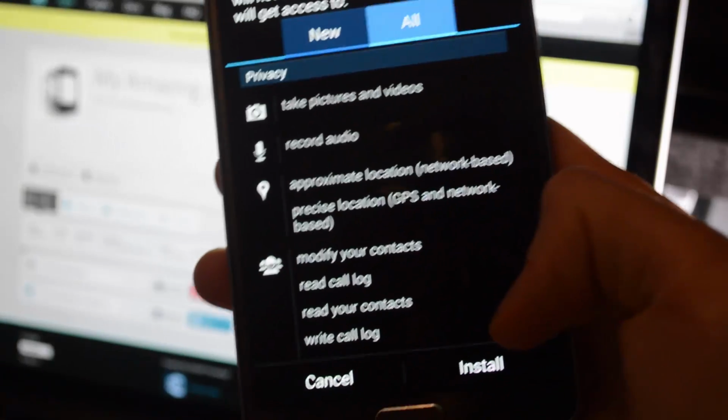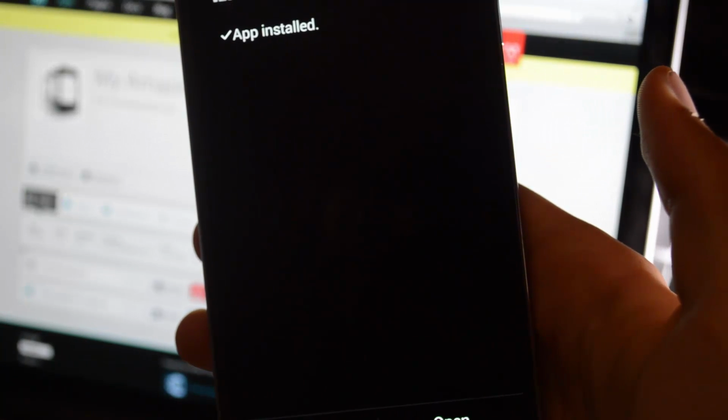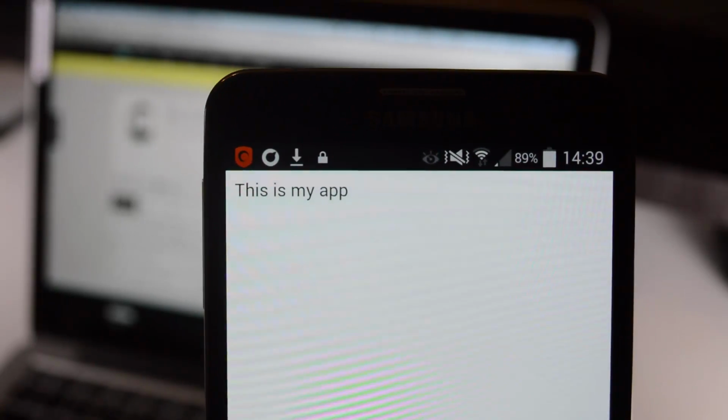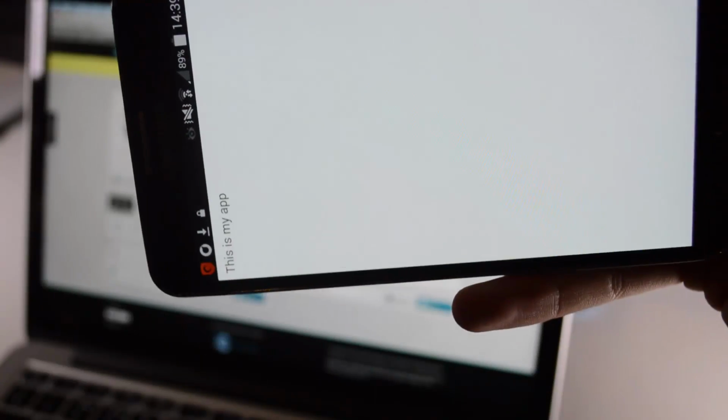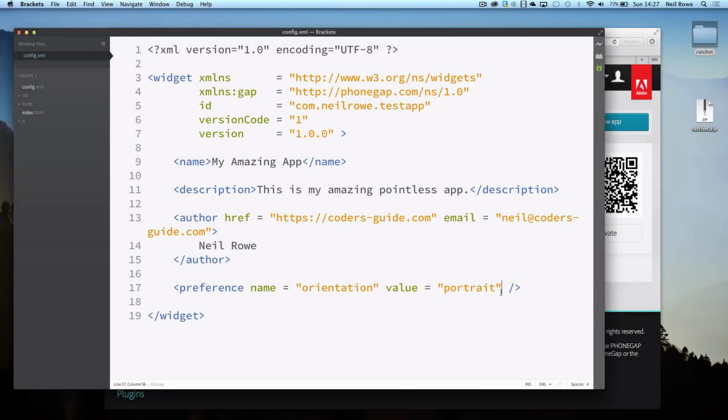And as you can see, it requires every single permission on my phone. Just don't worry about that for now. We'll get into that in another video if you want it. Just hit install, and it just says this is my app. And if I try and change the screen rotation, it doesn't change, because what I did was I locked this to portrait only. So it won't go in landscape, even though I'm waving my phone around right now and trying to get it to go into landscape.